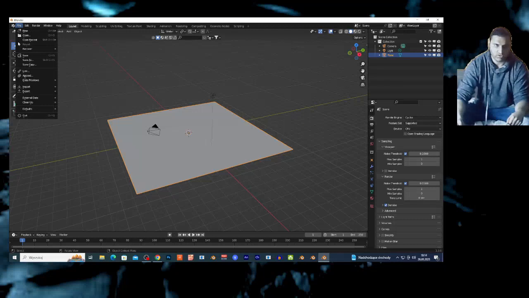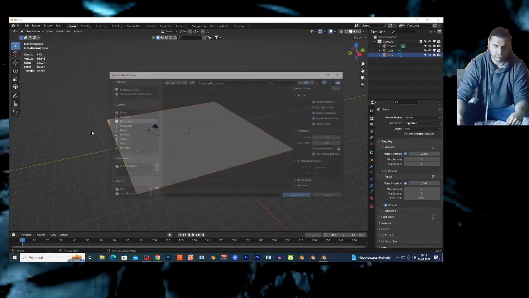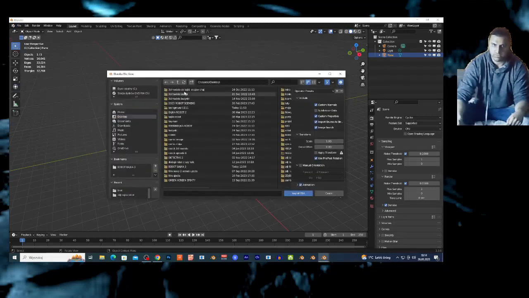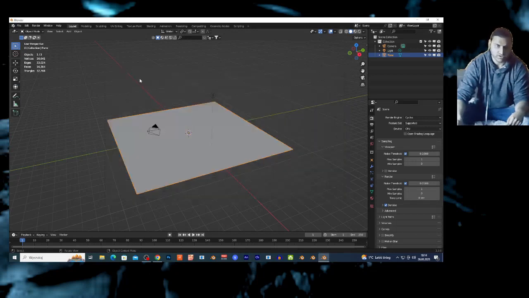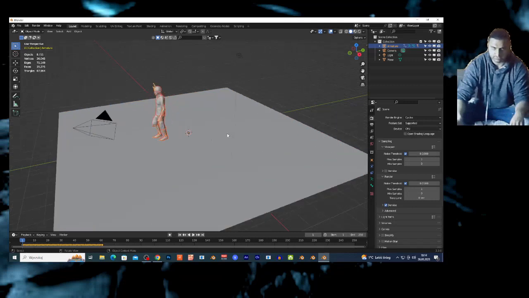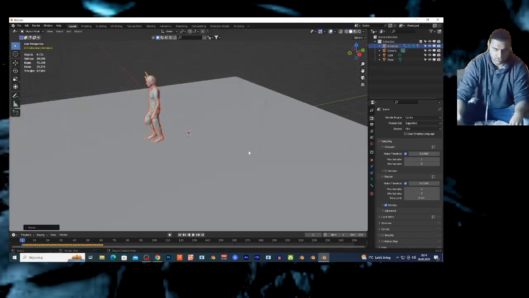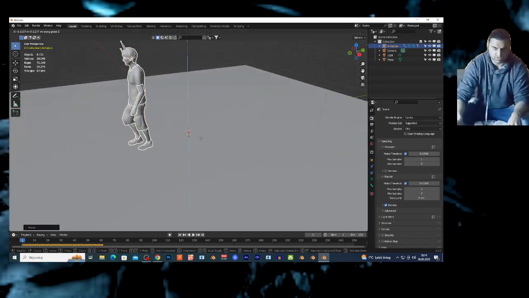Now, go to File, Import, and choose FBX. And you wanna load your animated 3D model. You can animate your 3D model in Mixamo.com. So I'm gonna just bring this guy. As you can see, he is walking. So I'm gonna rescale it by pressing S and moving the mouse, make it smaller.